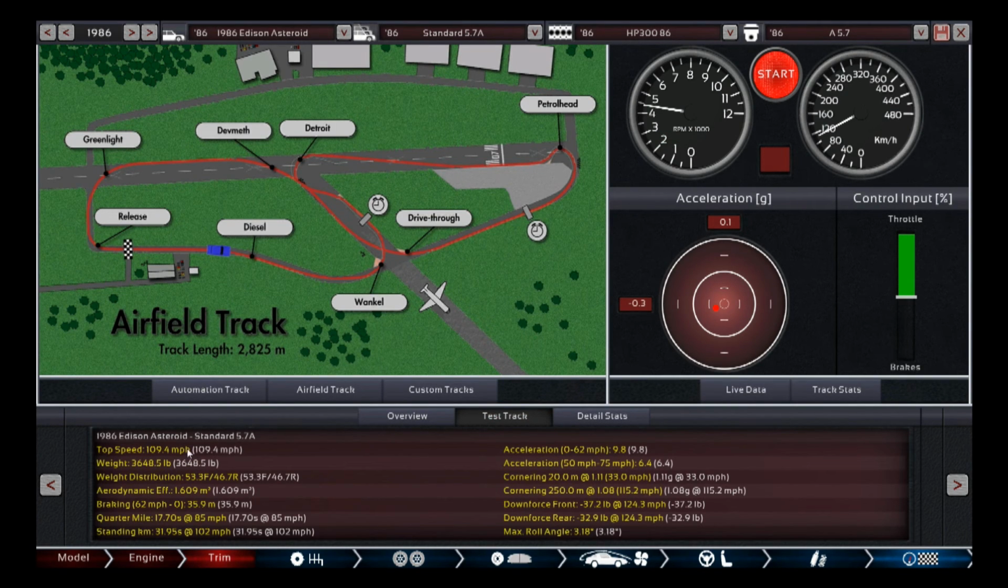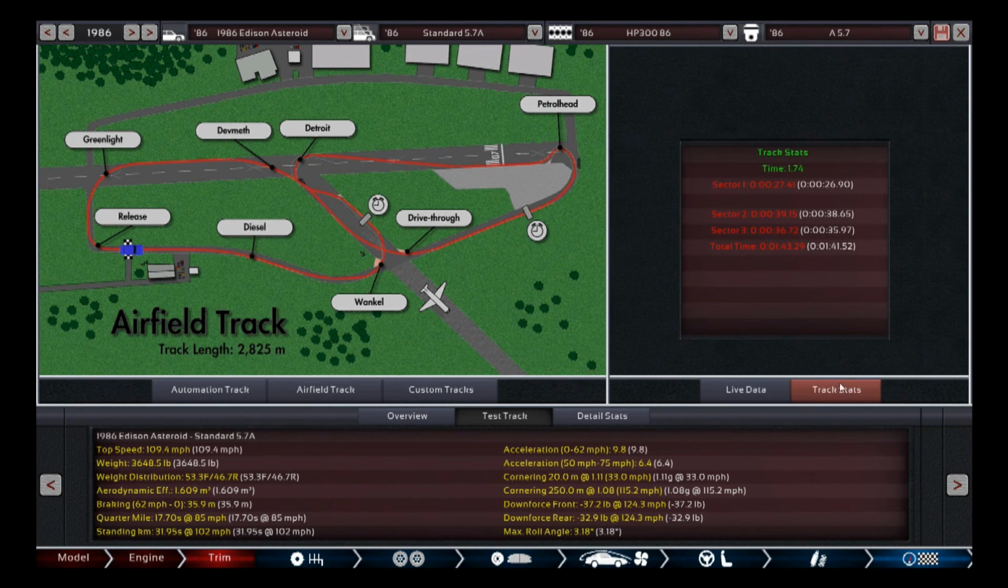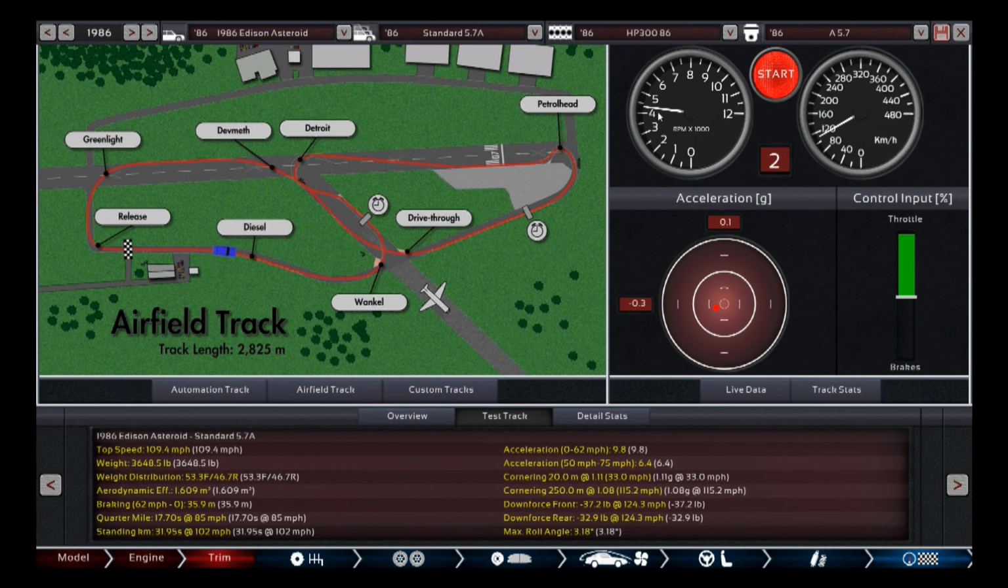Okay, so let's look at the test track here. So we did drop off in top speed and acceleration, which again, I kind of expected. Corner G's look about the same. Weight distribution looks about the same. So let's go ahead and run our time. This time isn't all that surprising. It's kind of in between the two, the manual transmission V8 and the manual transmission inline 6. So there we go.